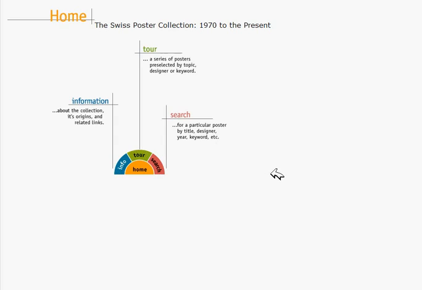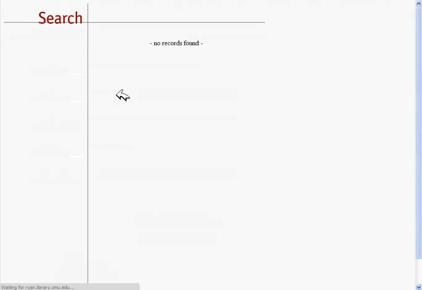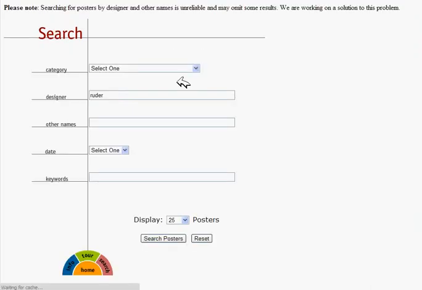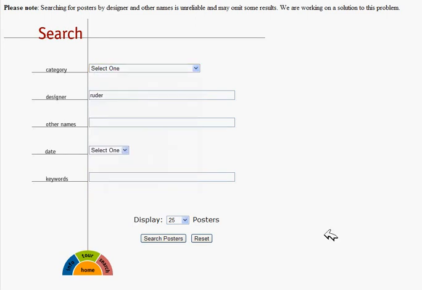I'm going to look for a simple poster by Emil Ruder, who is one of the great founding fathers of Swiss poster design. And so let me just put in Ruder and just see what happens. Ooh, no records found. Well, let me go about this a different way then. Hold on a second. Okay, don't know why the Emil Ruder poster didn't get picked up. Oh, it says it's unreliable, working on a solution to the problem. So let's do it a different way here.